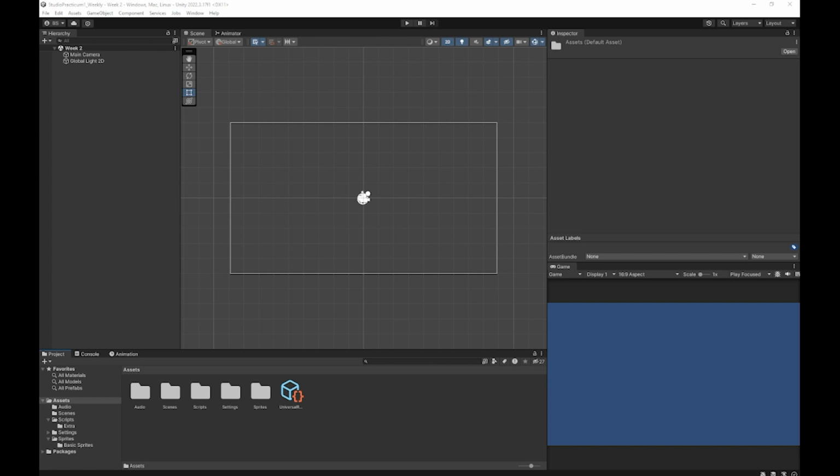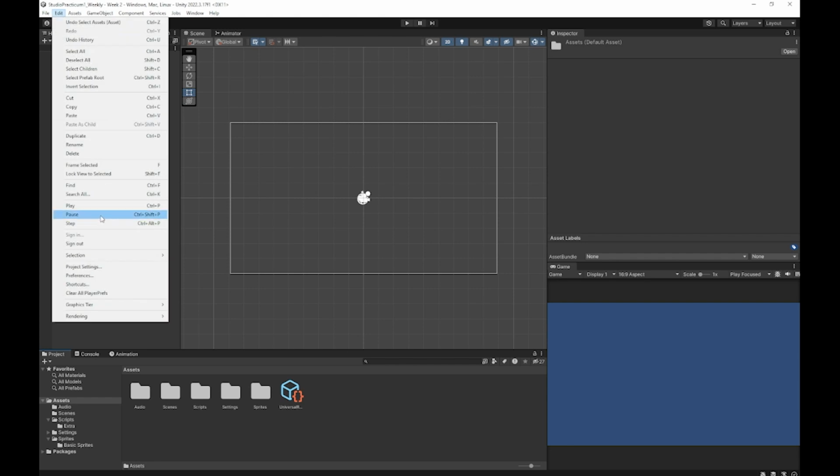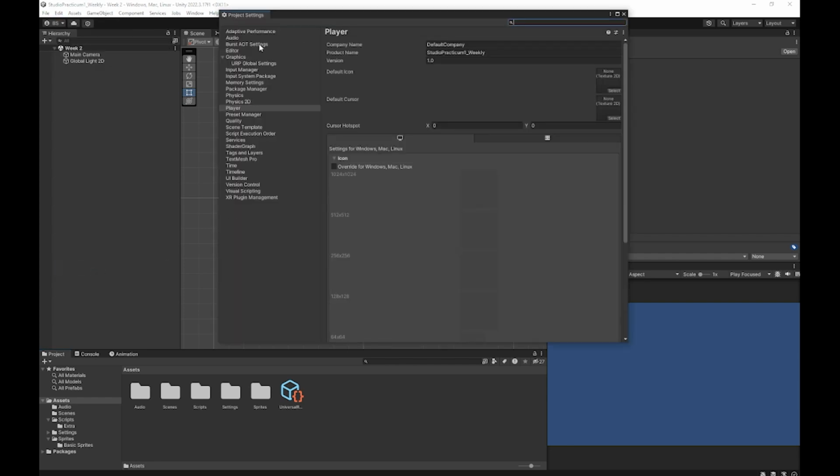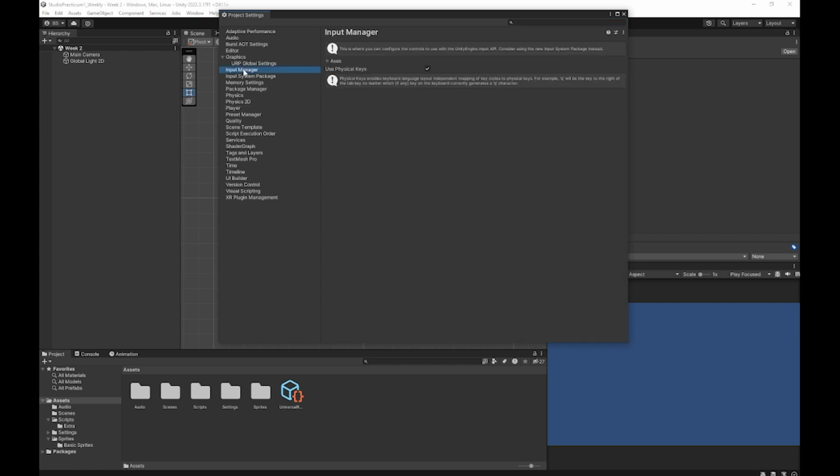If you want to see the old input system, and I don't know why they call it that, it's still the default input system. It automatically is available when you start up a new project. If you want to take a look at it, you can go to Edit, down to your project settings, and when the project settings window opens up, you're going to be looking for the input manager.